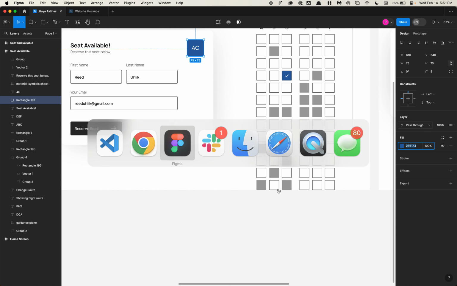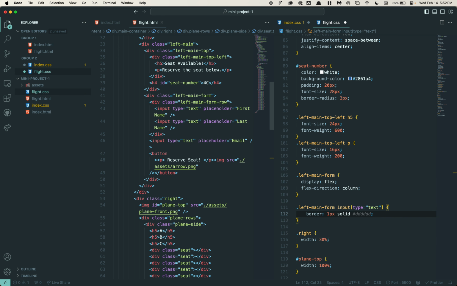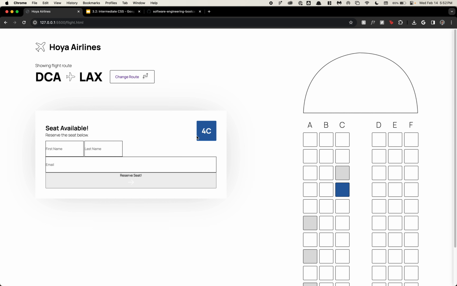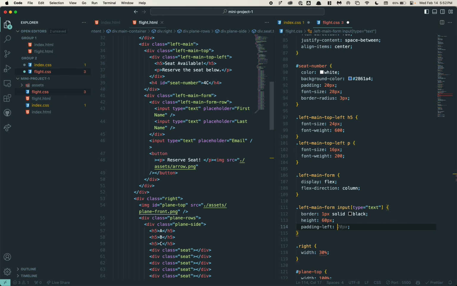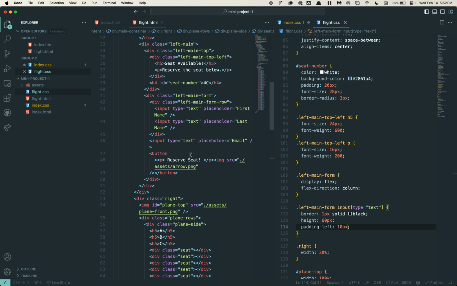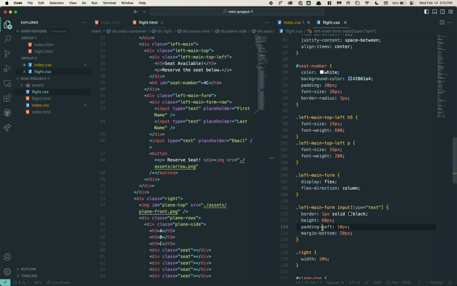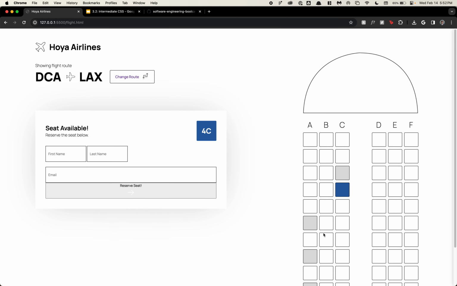And if we look at how these are styled in the mockup, well, the first thing I notice is that there's a border. I'm going to give it a solid black border. I'm going to say the height, I'm going to guess, was around 60 pixels. Let's see if that looks pretty good. I want to add some left padding to each. I'm going to give it 10 pixels of left padding. That way the text isn't right next to it. And I'm also going to give some margin bottom of 20 pixels to each one. Actually, I might want to make that margin top just so the top row is actually away from the seat available thing.